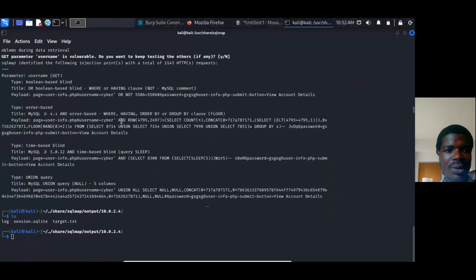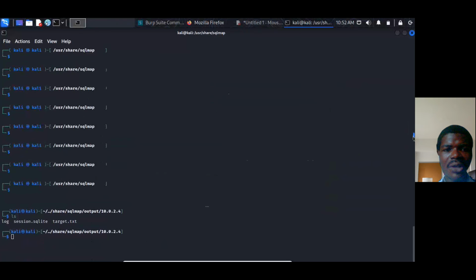So these are the payloads. You can see the payload that it gave to us. If you copy this payload and insert it into that particular place, you will see that it's vulnerable. These are the particular payloads it was able to detect and generate for us. So that is the basics of SQL map.